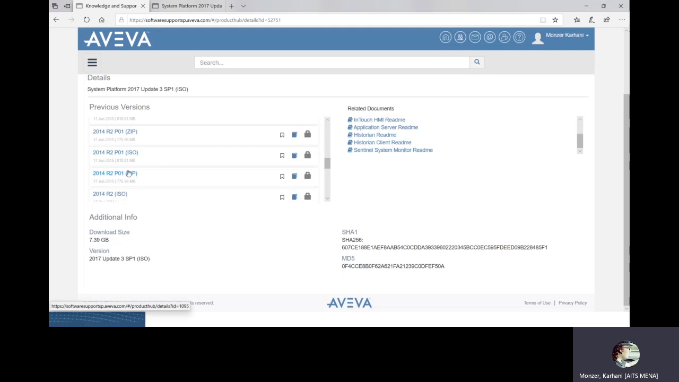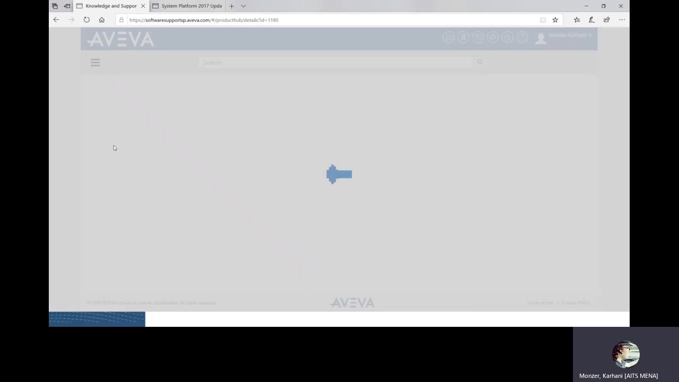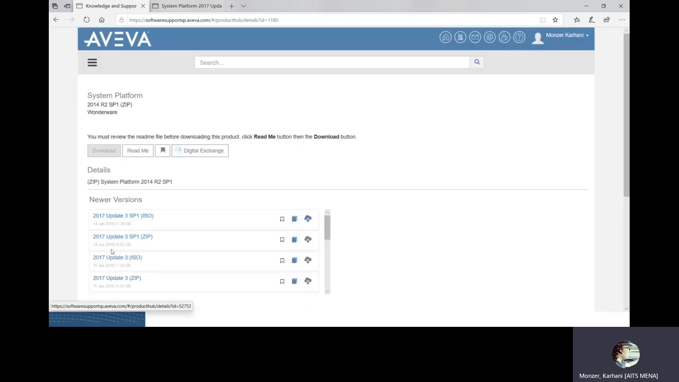2014 R2 SP1. Okay, this is the version I'm looking for. An older version. It's all in here. Before 2012, it's not System Platform anymore. So I have to search not for System Platform, but for Application Server.